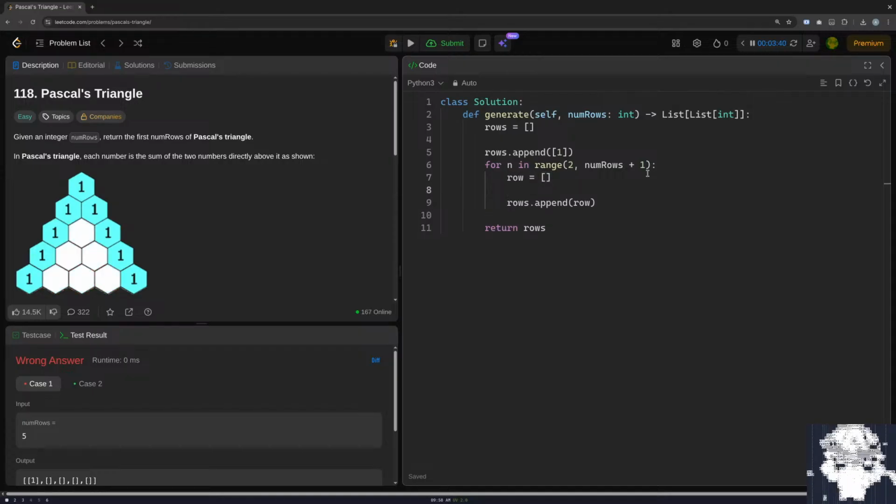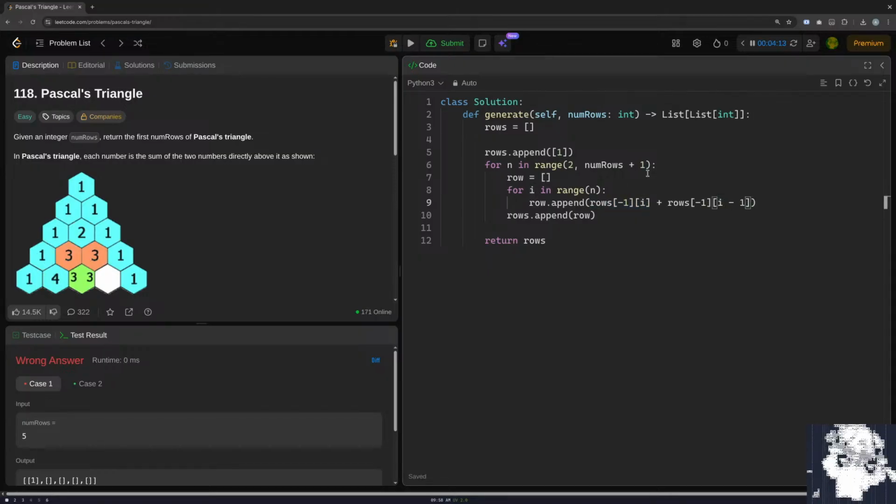So row is an empty list, and then for i in range n, we're going to be appending some number to the row, and the number is going to be the last row, so rows of -1, the previous row, at i plus the previous row at i minus 1. I'm trying to, like, in my head skew this leftwards. So it's i plus 1.